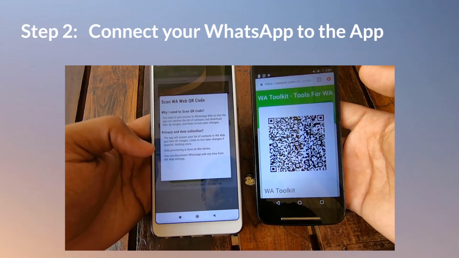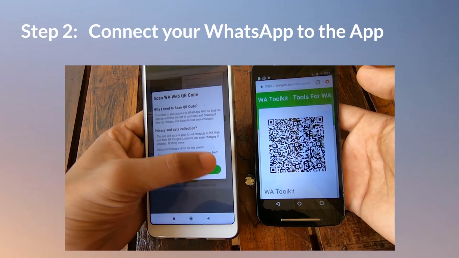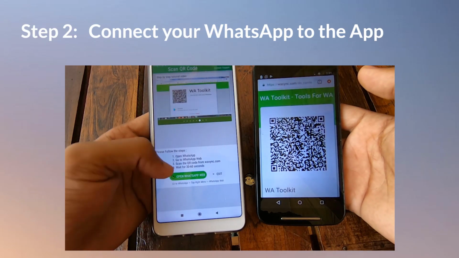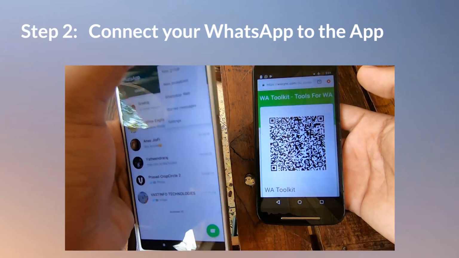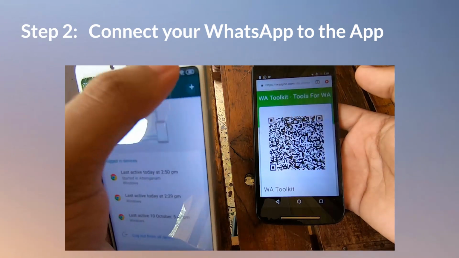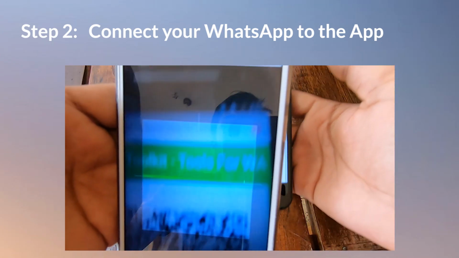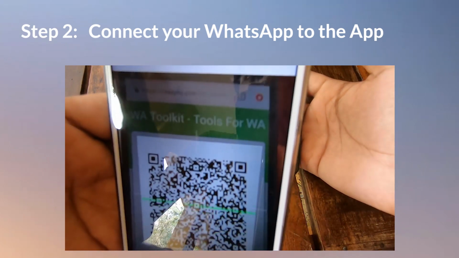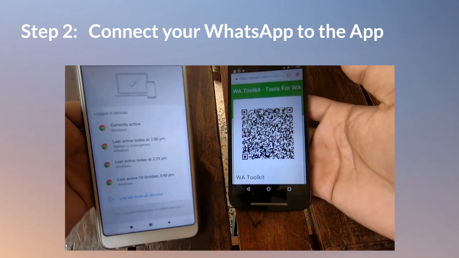The QR code has come. Click OK. Now open the WhatsApp web. Inside WhatsApp, click the 3 dots. Click on WhatsApp web. Click the plus button. Now scan the QR code. Bingo! By this way you can perform the step 2.